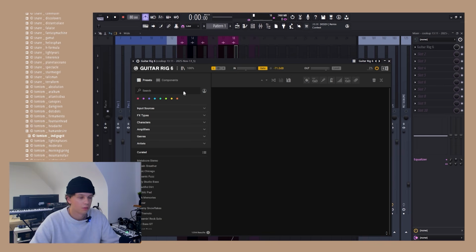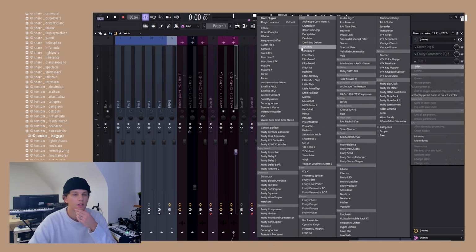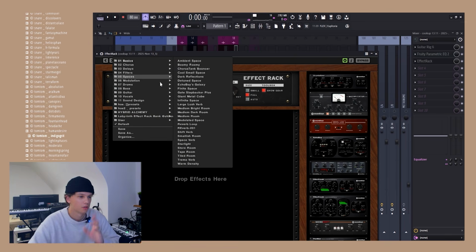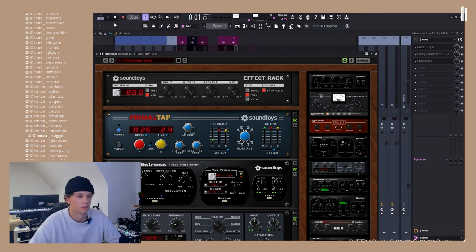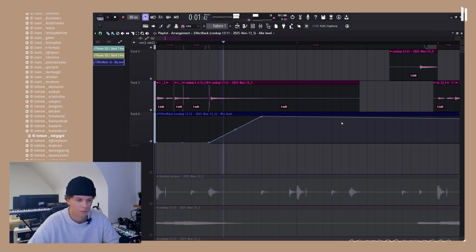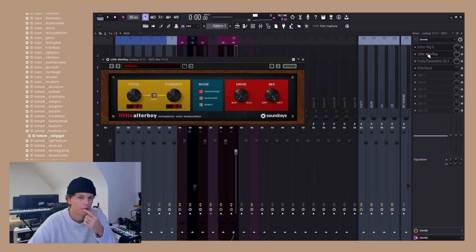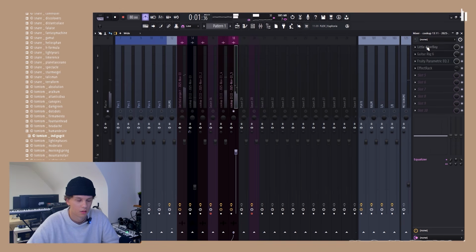We could add the acoustic multi preset. I really like that one for ambient stuff. Let's see if we can find a weirder preset, just to mess it up a little bit. If we automate that in, that could be crazy. Let's try a little altar boy and pitch the formants down, because that really destroys it. And mix that in a little bit.